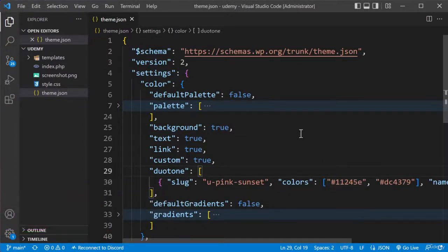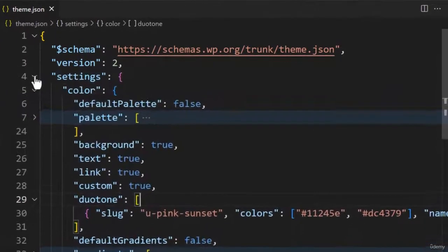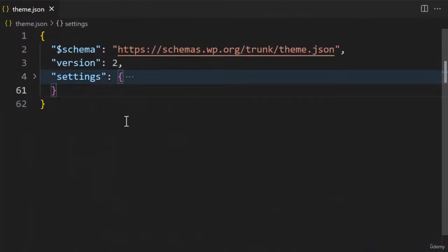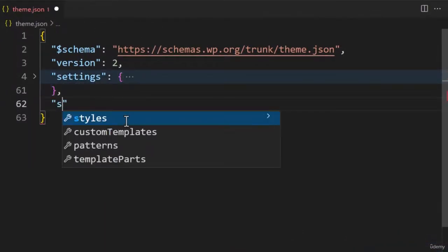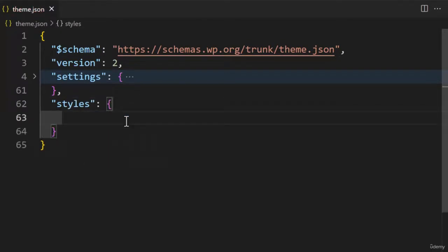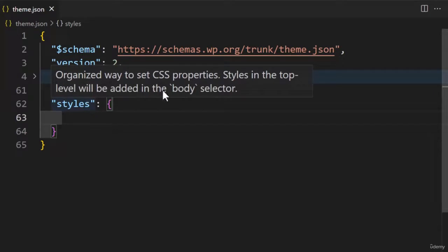Next, let's add a new property at the root level of the object. The name of the new property will be called Styles. Let's hover our mouse over this property to read the description. Organized way to set CSS properties. Styles in the top level will be added in the body selector.